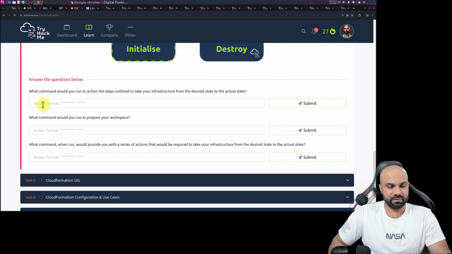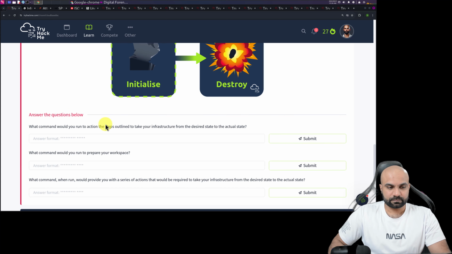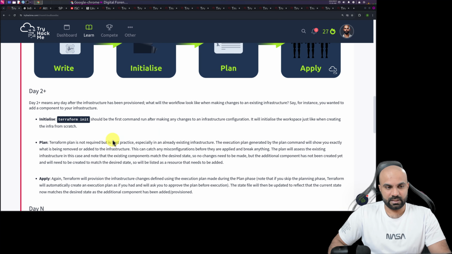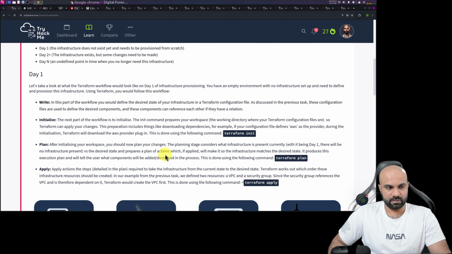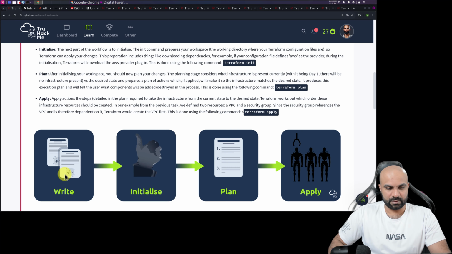Okay. What command would you run to action the steps outlined to take your infrastructure from desired state to actual state? Desired state to actual state. I think I will go with initialize. No, right? I would define the desired state and then from current state to desired state. So we'll go with the apply, Terraform apply.